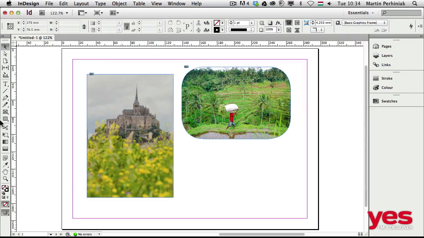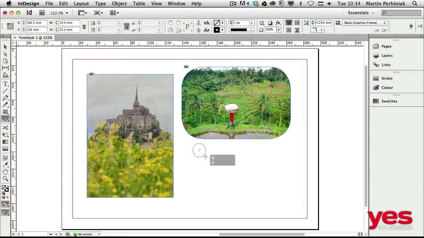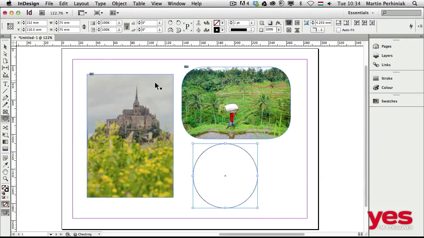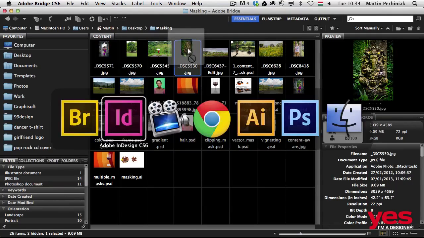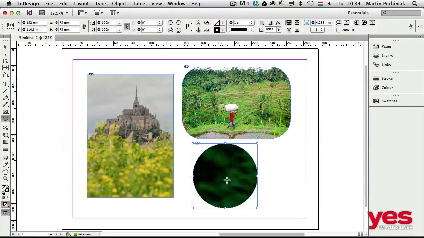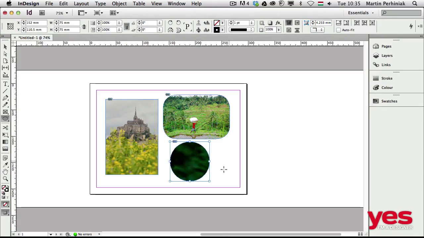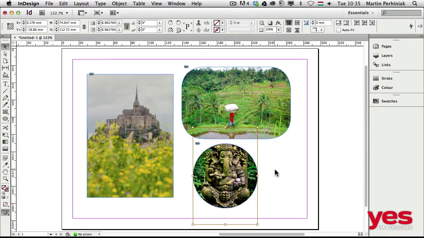If I prepare an ellipse, let me just draw an ellipse. So I just use the ellipse tool and draw an ellipse. And then I go to Bridge and drag and drop another image, let's just say this one, into this frame, which I already created. Then that will be my frame. So the circle itself will serve as a frame, and I can always make the image itself smaller. It is huge at the moment. Click on this icon here on the top, fill frame proportionally.